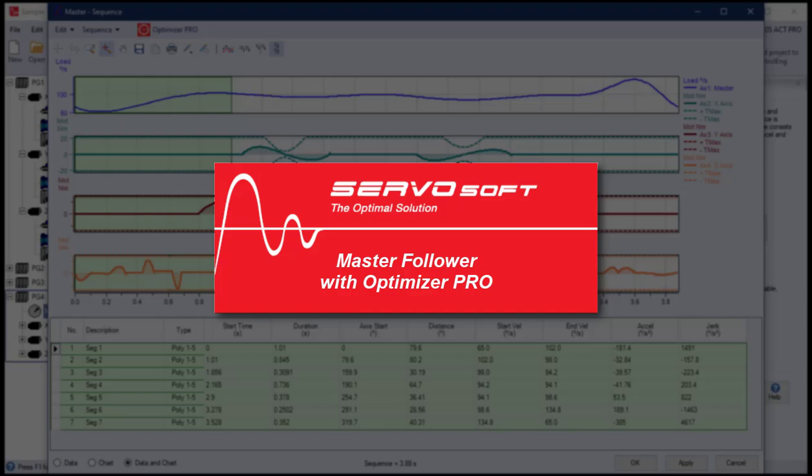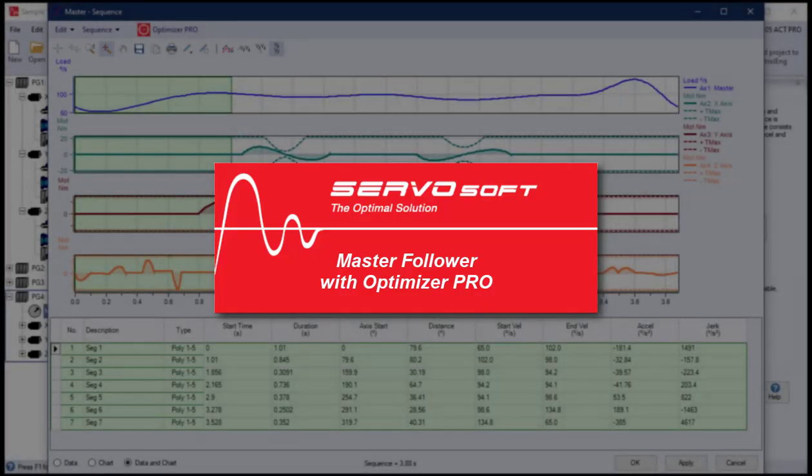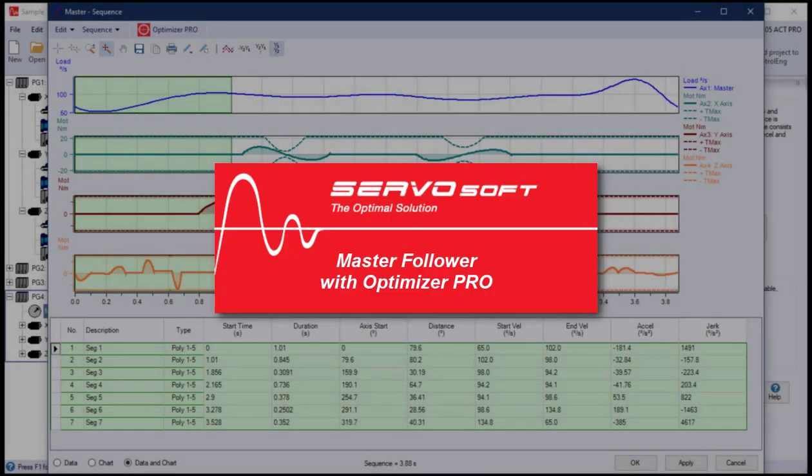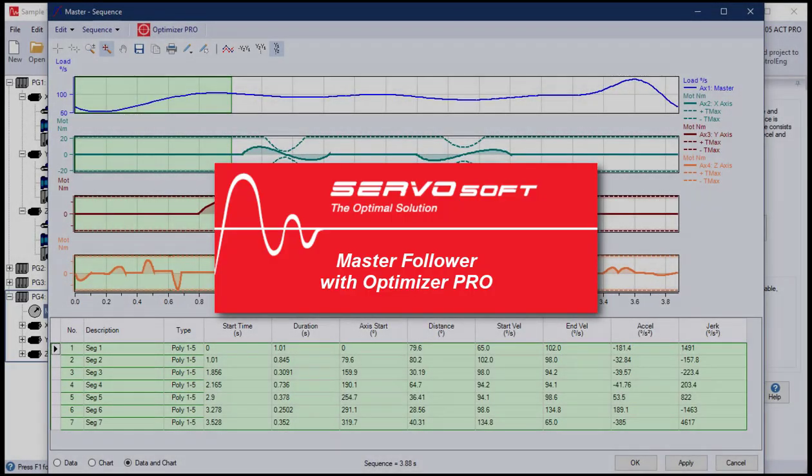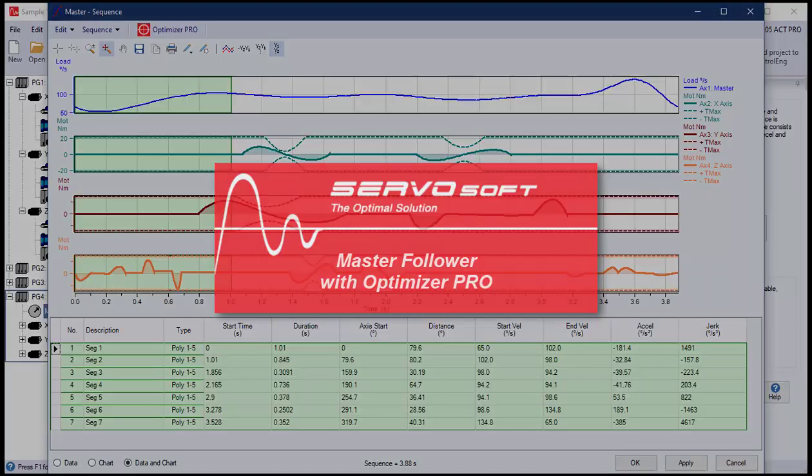This tutorial demonstrates SERVOsoft's master follower feature, and together with the Optimizer Pro, will be used to minimize cycle time for a 3-axis gantry robot, while maintaining the position relationships with each axis.